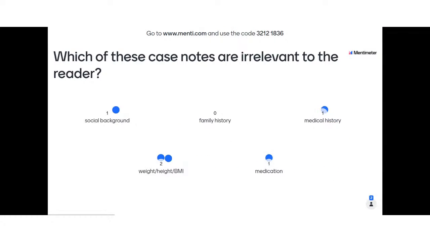We've got some responses coming through now. So weight, height, and BMI have a couple of responses in there as irrelevant to the reader. Here's some more responses coming through. We've now got similar numbers saying social background, medication, and the weight, height details are irrelevant to the reader. That's great. So I'll just give you 10 more seconds. If you're trying to answer that poll question, you can add your responses now, or let me know in the chat. So Jilu in the chat is saying social background is irrelevant.